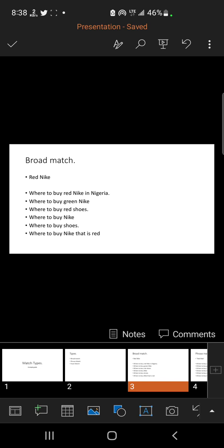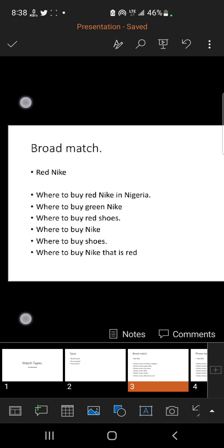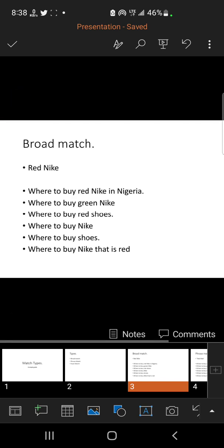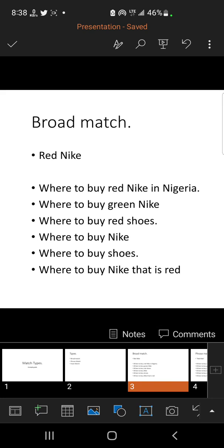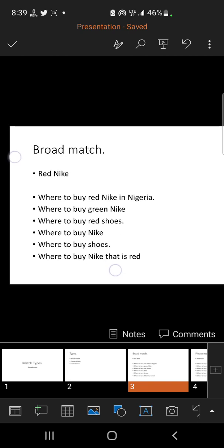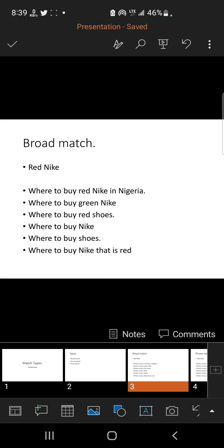So if you want your ad to show for a particular keyword, let's say you want your ad to show for red Nike, and you are using the broad match type, then whenever a customer searches for something like where to buy red Nike in Nigeria, your ad will show. And know that broad match doesn't have any quotation marks or brackets. It is just regular.